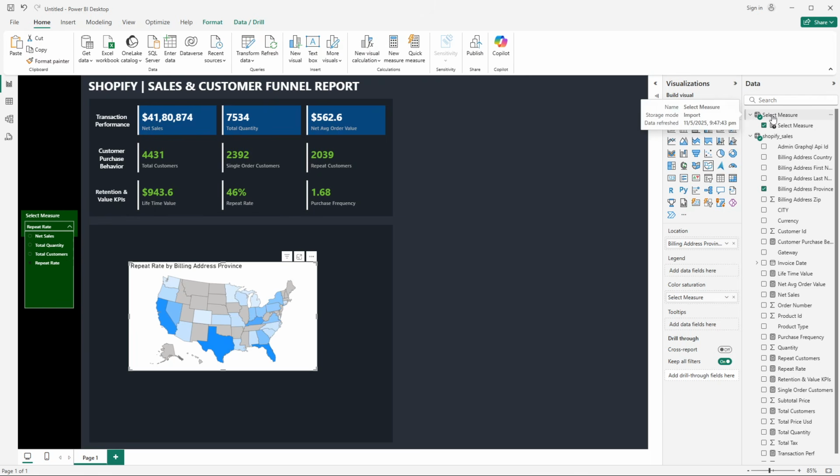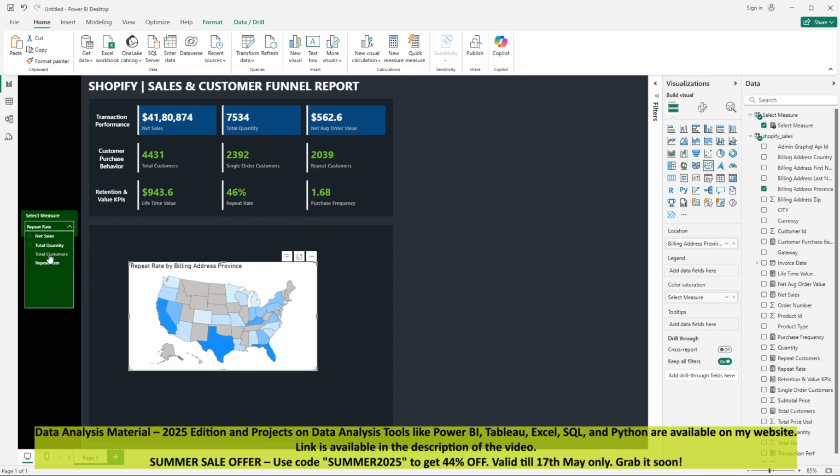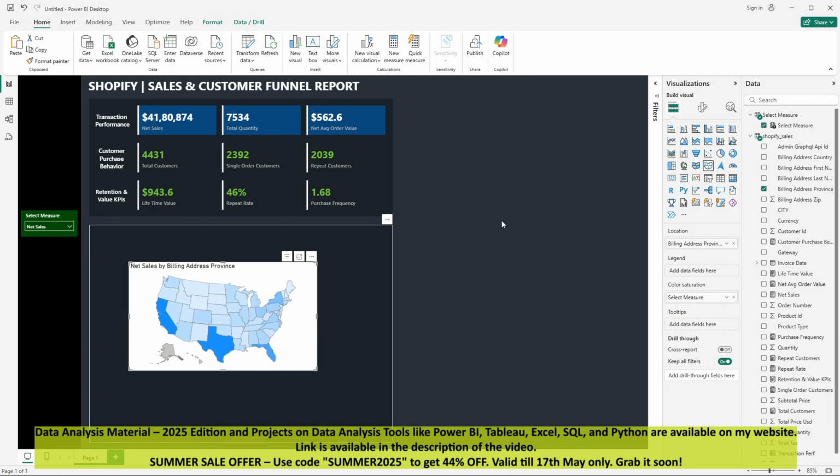When I say everything, I mean just delete that particular parameter, and again recreate it with repeat customers instead of repeat rate. Okay, so that you have to do. I will just keep it as it is right now. So I'll just keep on net sales right now, and now we will do some formatting on this.